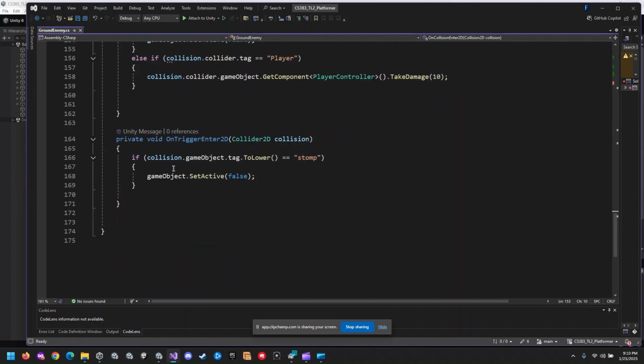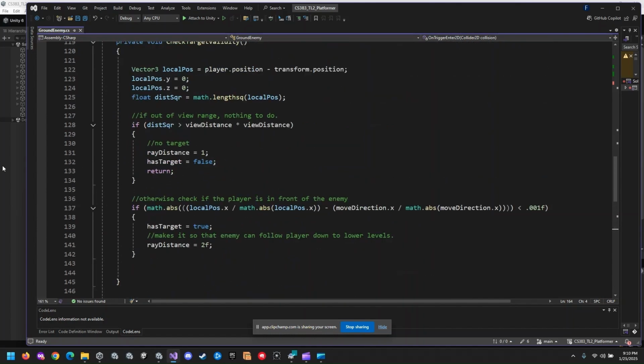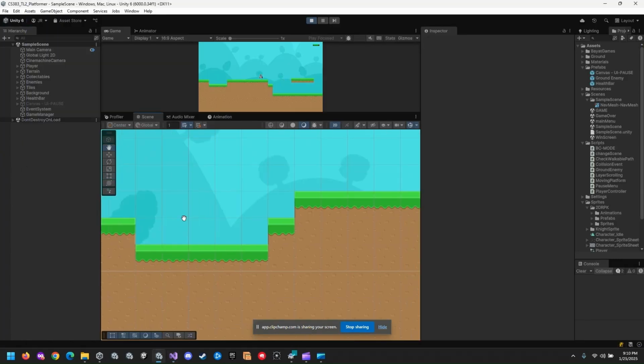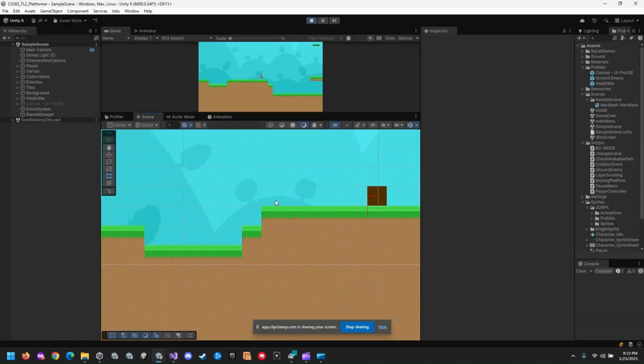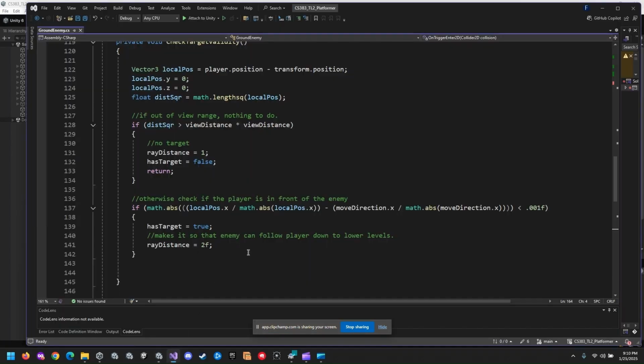And so all of that code for the AI, the entire file is 175 lines. And it allows it to move down and then chase the player, patrol behavior, and all of that. So thank you very much.